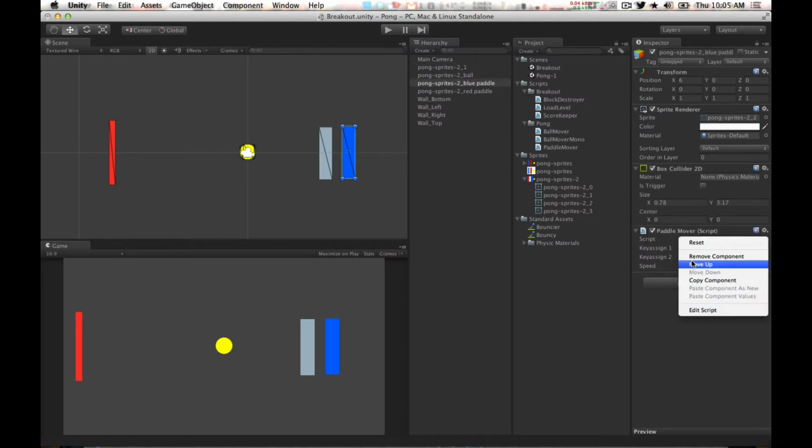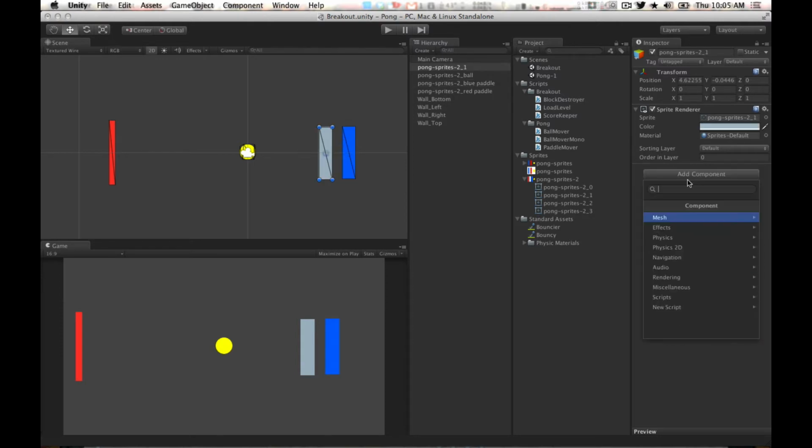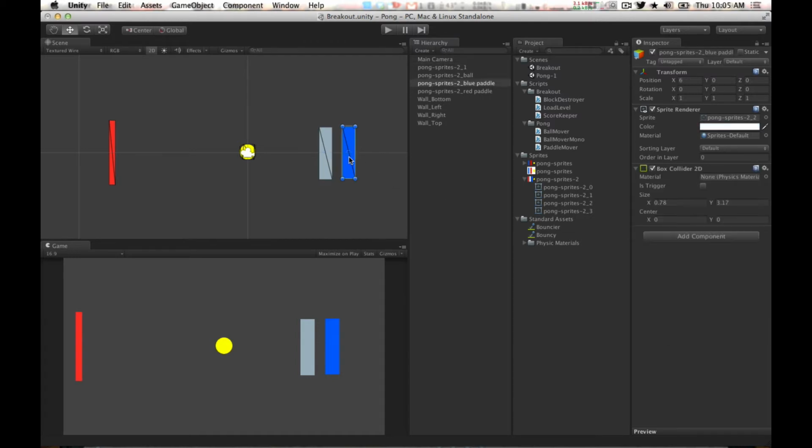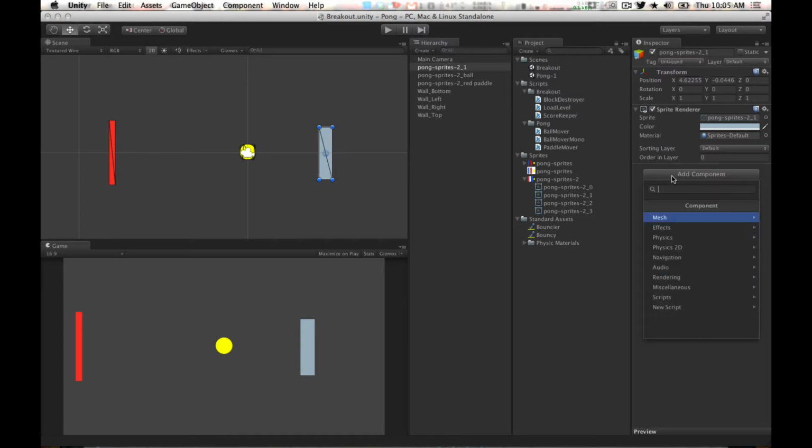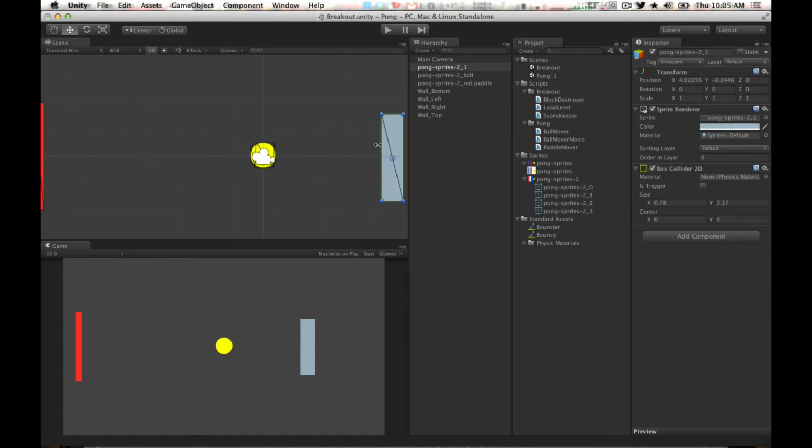So, all right, once you've got that set up, let's remove our paddle mover script here. We need to add a script onto our blocks so they get destroyed. I'm actually going to go ahead and just delete the blue paddle, and we'll just work with this basic block here. We're going to add a box collider onto it. That should be exactly its dimensions.